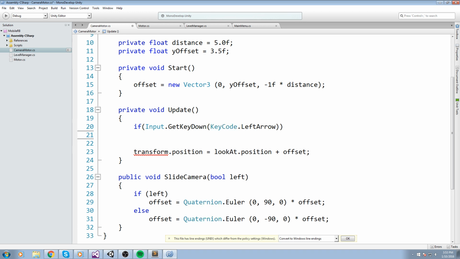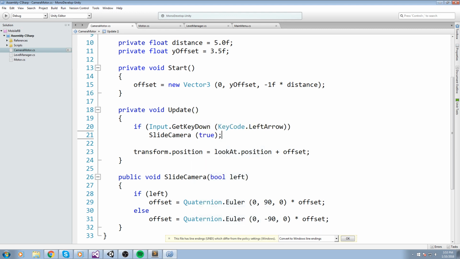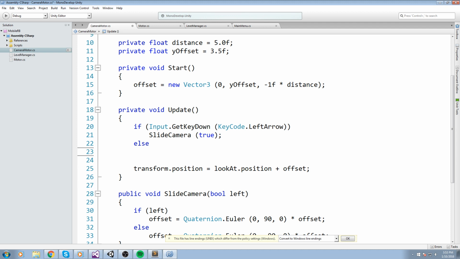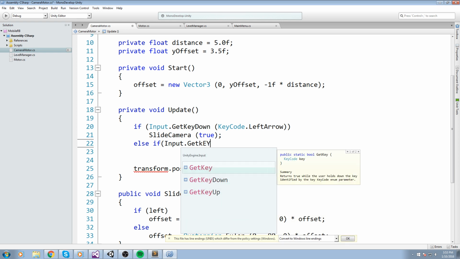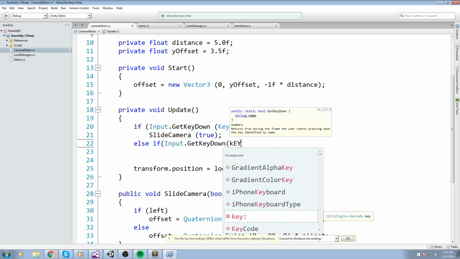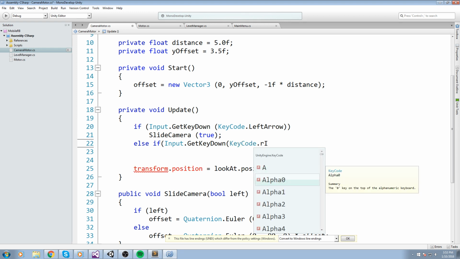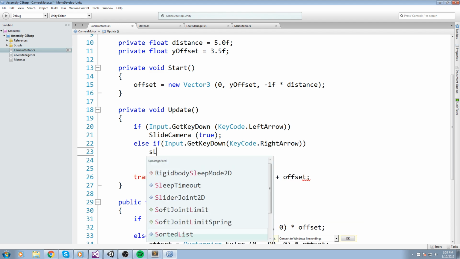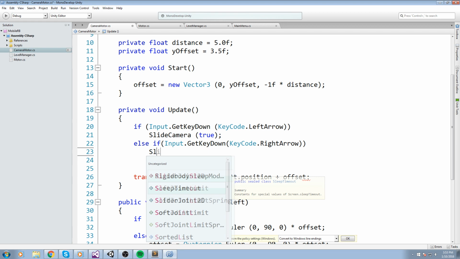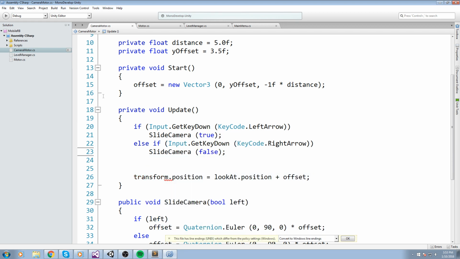Close this up, and we'll say slide camera through, because we're swiping left, basically. Else, and this cannot be a simple else, so we have to do an else if Input.GetKeyDown, again, KeyCode.RightArrow, and we'll do slide camera, and I can't write at all today, so slide camera false.